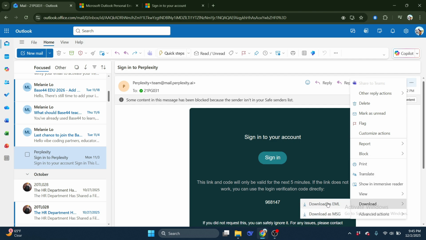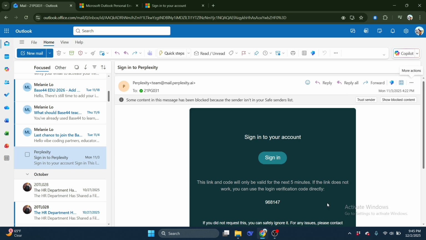Here you'll see two file types you can choose from: EML or MSG. Both work, but EML is widely used by various clients, while MSG is more specific to Microsoft Outlook. Pick whichever suits your needs and hit Save, directing the file to your external hard drive.